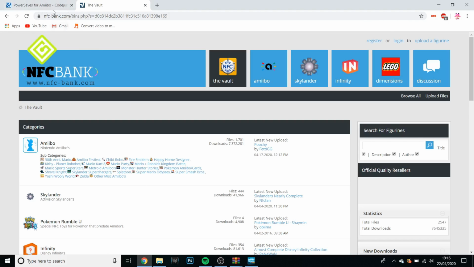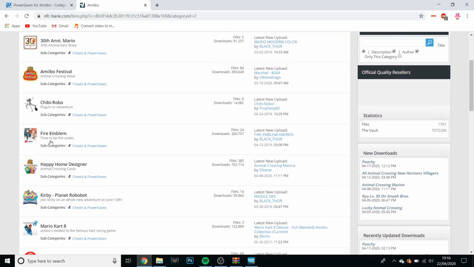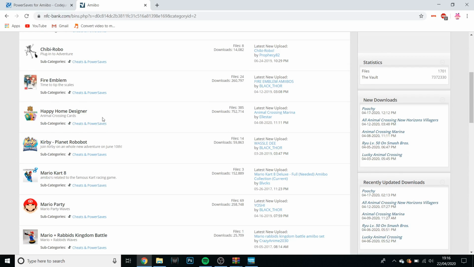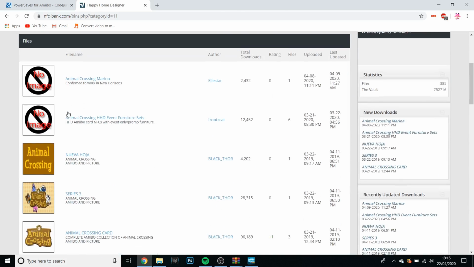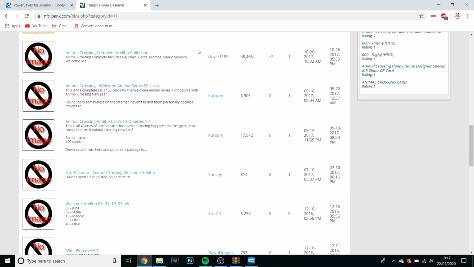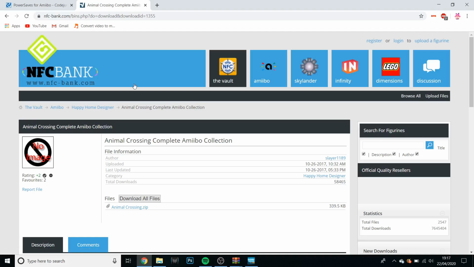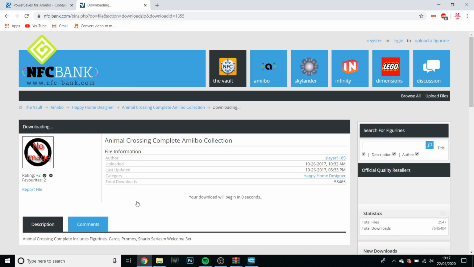So next we're going to want to get the actual Amiibo characters, so we're going to go on this website called nfcbank.com, and you want to find the Amiibo section and click on this. Then scroll down until you find Happy Home Designer and open this, and then scroll down until you find the one which is by Slayer1189. It's apparently the best one with all of the Amiibo cards, so just open this up and then click on download all files. This might take a few seconds to download.